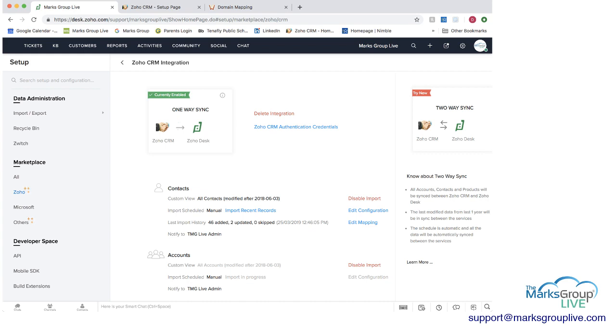Once you do that, you can choose what you want to sync. And you can either sync one way, going from Zoho CRM to Zoho Desk, or now you can also do two-way, which would be going from Zoho CRM to Zoho Desk and back again. And when you do configure it, you can set up the import or the sync of contacts and of accounts. And you can always edit how you do that. You can disable it if you want. But if you set it up to sync, then you will get all of the contacts and accounts from Zoho CRM to appear in Zoho Desk.